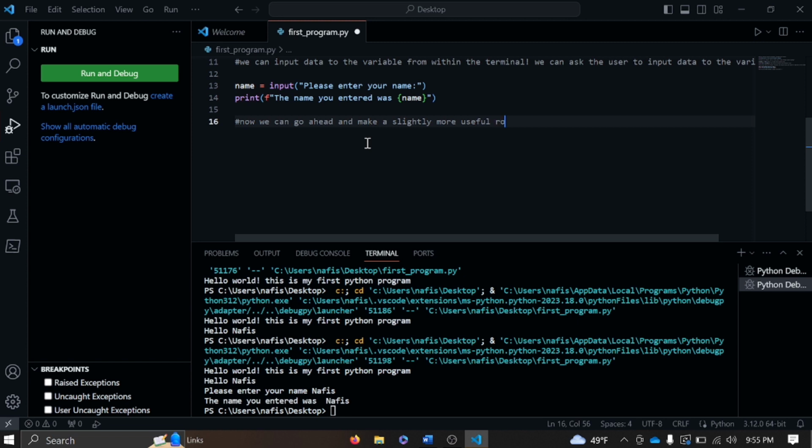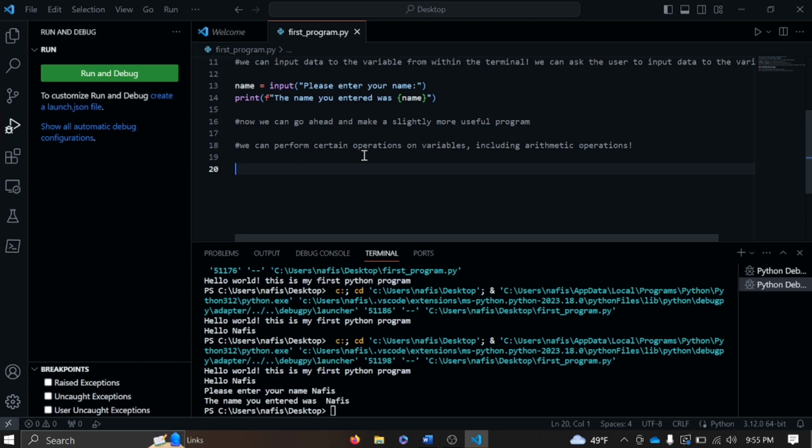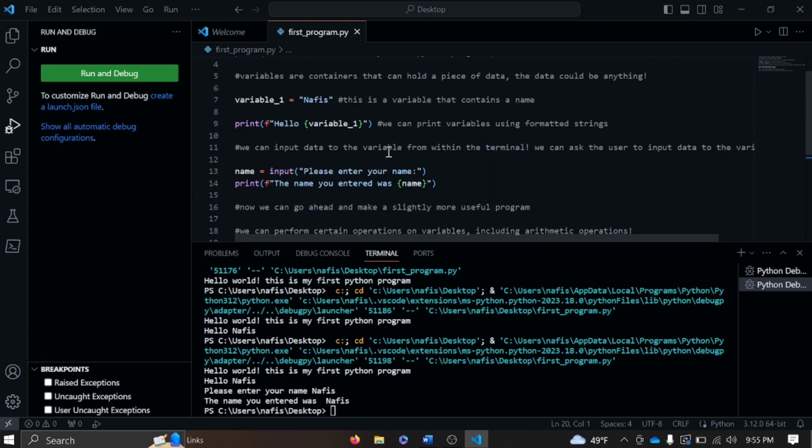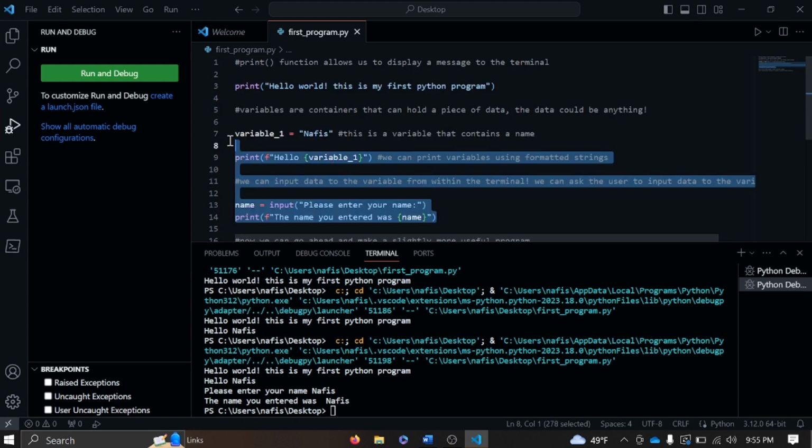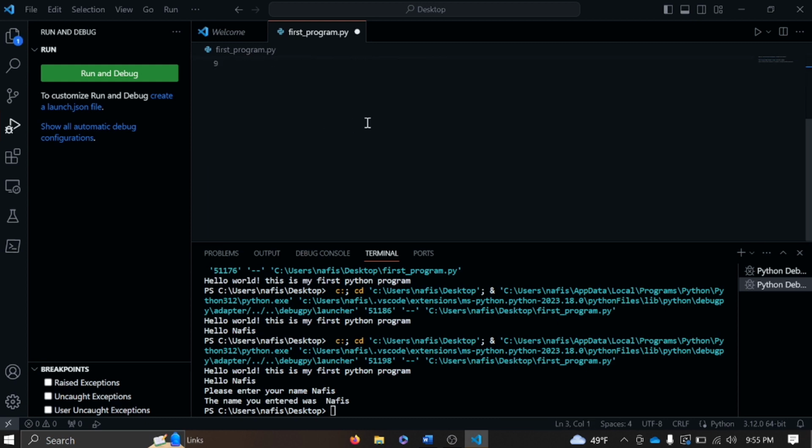Now, so now we're going to make a slightly more useful, maybe a little bit more difficult program. We can perform operations on variables, including arithmetic operations. Get excited. Let me get rid of this real quick. Okay.